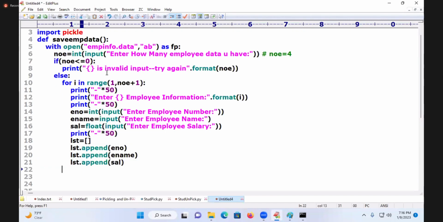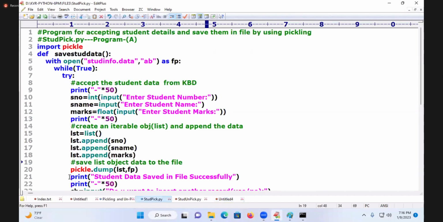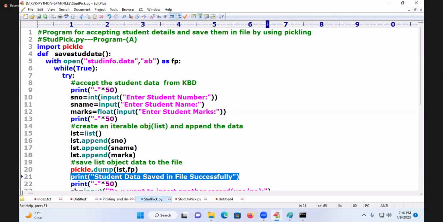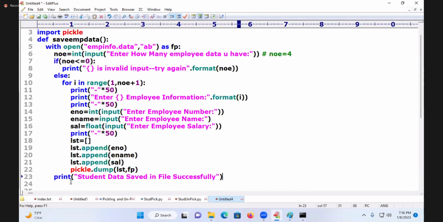Now I will go for what? This data, I must go for dumping it. Where should I do it? Pickle dot dump of LST comma FP. Once it is successfully executed, you are going to get the information. In this case, what is the information I want to give? Today I will write employee data saved successfully in file.